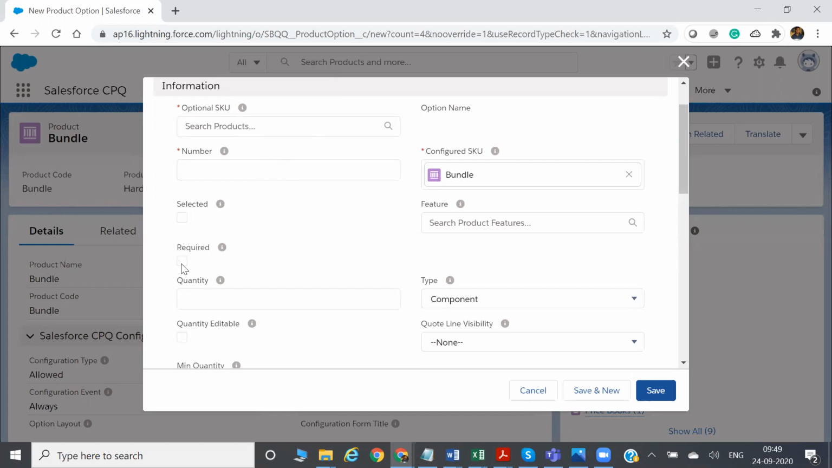Now required. Required means they need to purchase it. It is automatically selected, but you can't unselect it. In the other case, it is selected, but you can unselect it. The sales rep can select or unselect here, but in this case the sales rep can't unselect it. This is compulsory, required. So you will see this is checked and grayed out, but the other you will see checked in blue color, and you can change it. But here you can't change it. That is the difference.